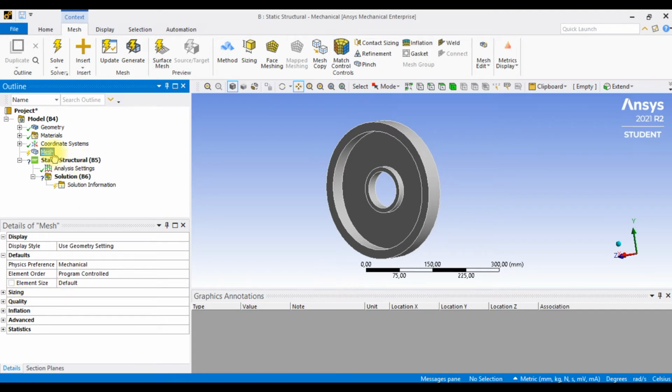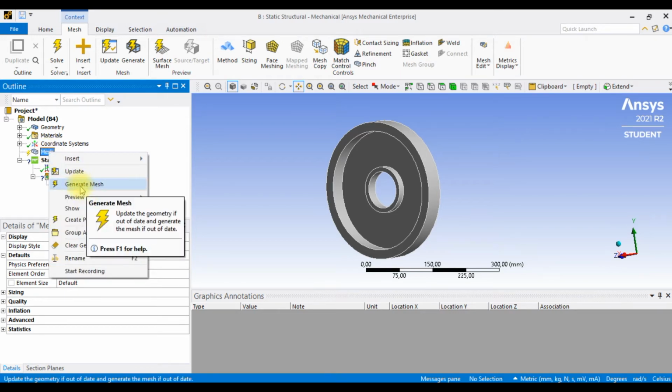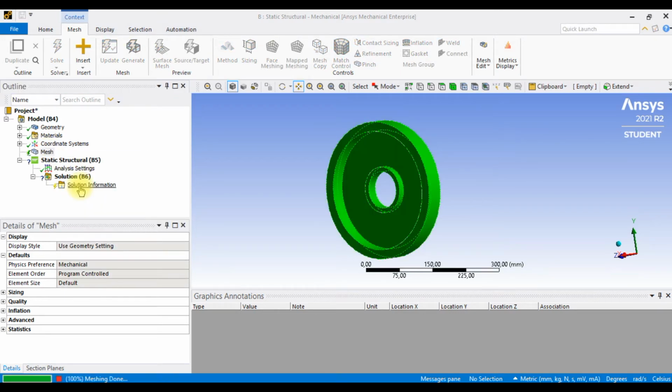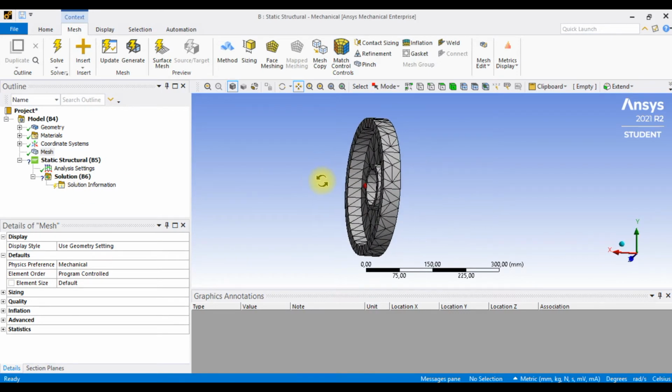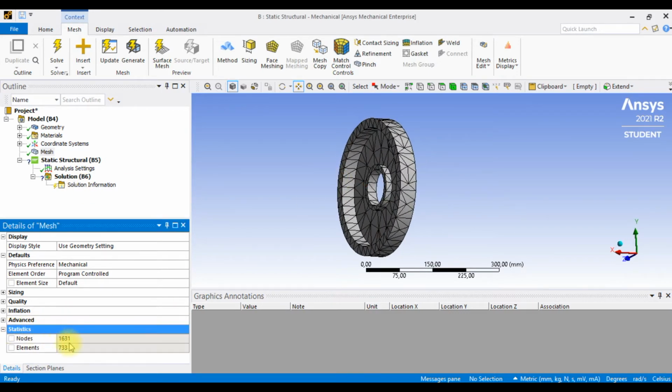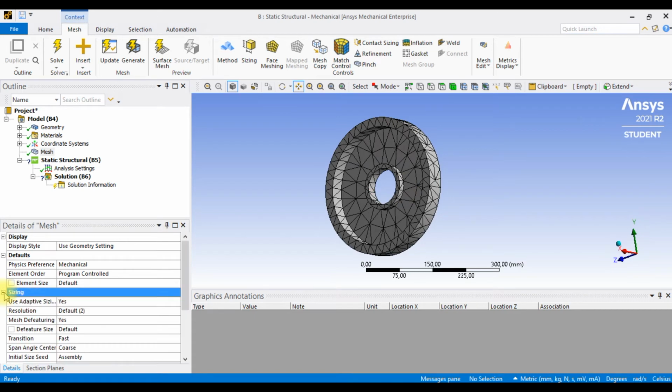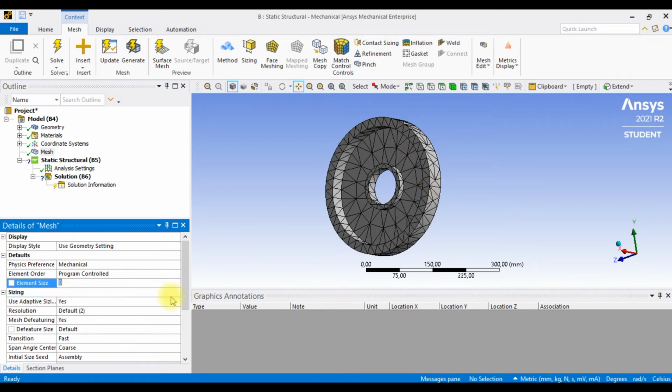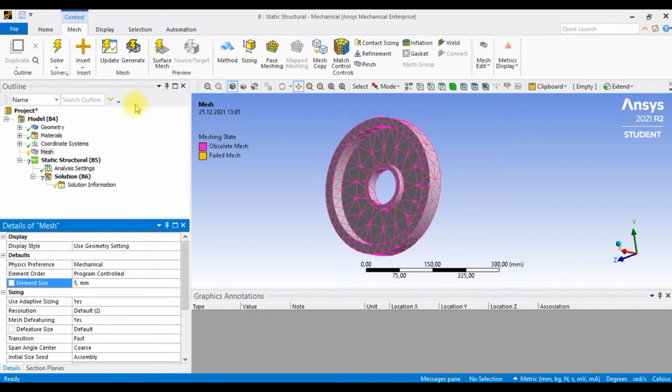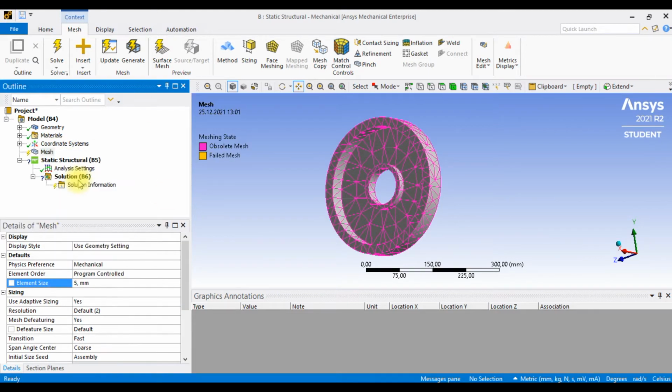First of all, let's create the mesh by default parameters. Right click to the mesh and generate. Number of nodes is about 1600. We should reduce mesh element. Let's set element size is about 5 millimeters and generate mesh.